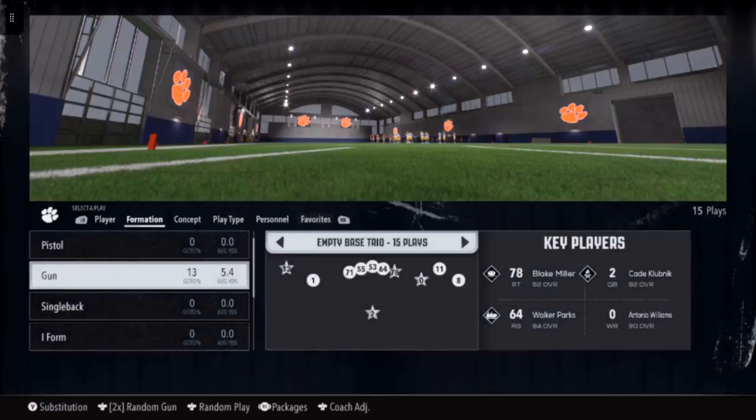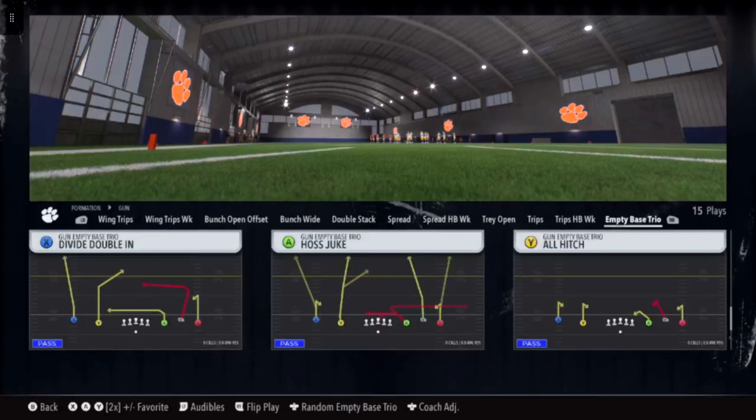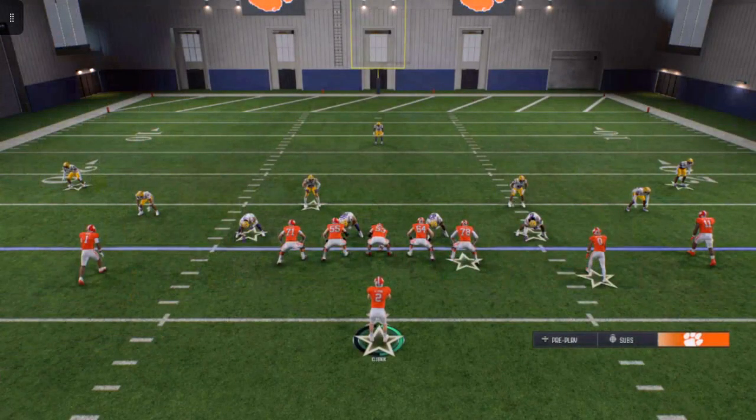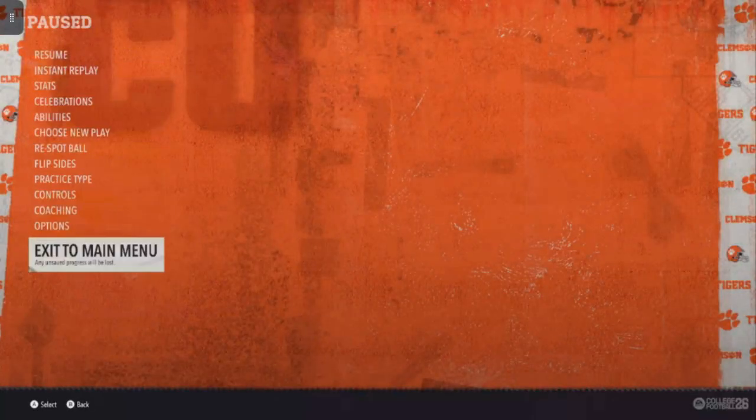So I'm just going to go ahead and pick a play out of empty. Let's go with Divide Double In. And then I'll pick a random play on defense. First and foremost, we're going to get into the pass meter. Right now, I'm using Revamped passing. As a matter of fact, before I get into that, let's go ahead and show you the settings.